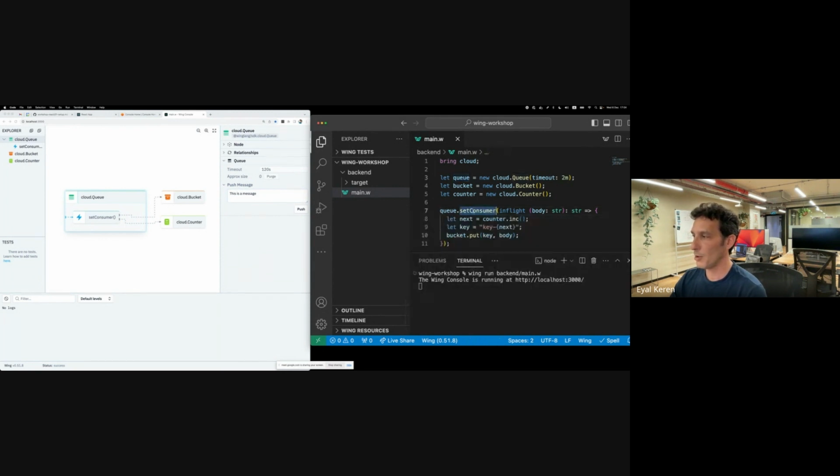This queue has a consumer. The consumer will increment my counter. The counter right now is at 0 value. And we'll create a key dash this value, the value of the counter. And then we'll put the bucket file name key.0 with the body of the message. This is a message. This is message number 1.